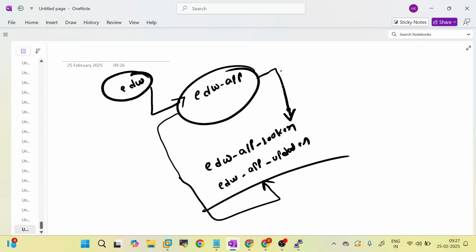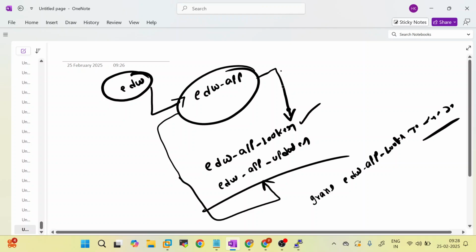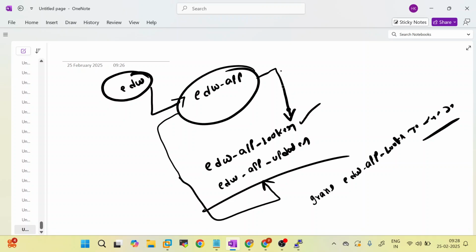But for now, what is the purpose of a role? Role makes the privilege administration easy. So let's say someone asks you to have a read-only privilege on the edw_app schema, simply what we will do is grant this looker role to that user: grant edw_app_looker to username. Whenever you grant any role to that user, whatever privileges that role has will automatically flow to the user.